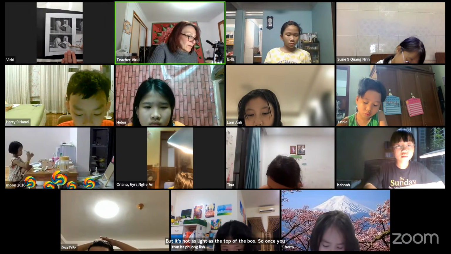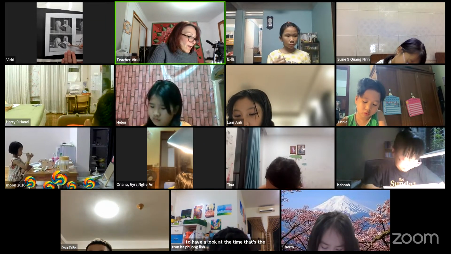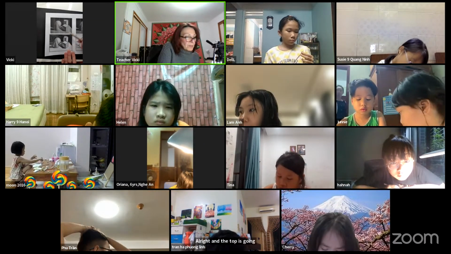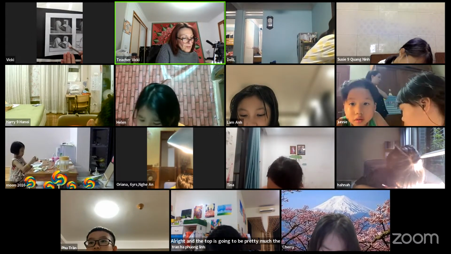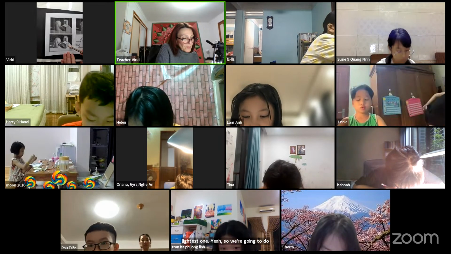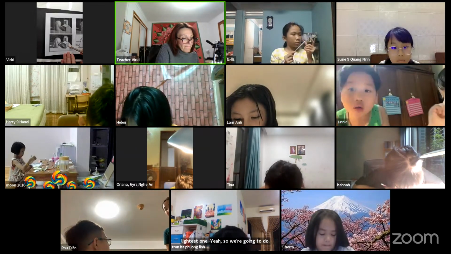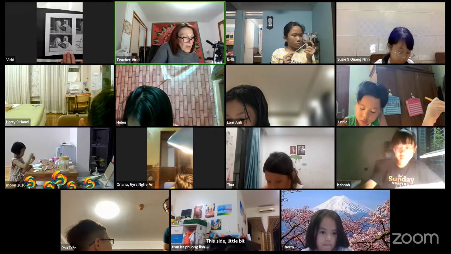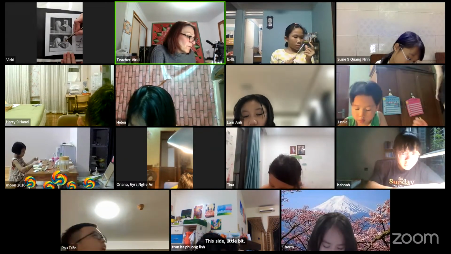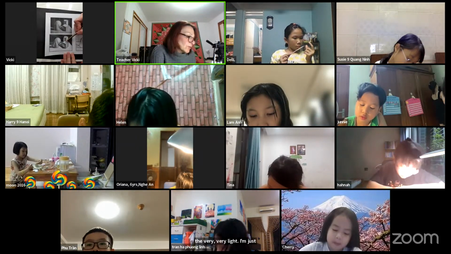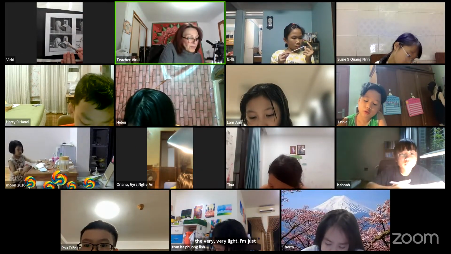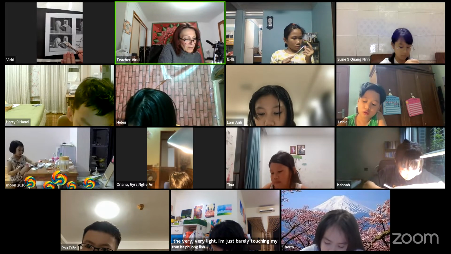That's the side, right? And the top is going to be pretty much the lightest one. So we're going to do this side a little bit darker than the top. The top is going to be the very, very light bit. I'm just barely touching my pencil on the page, barely touching it there, right?